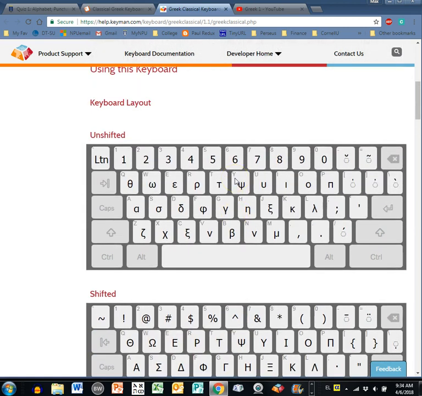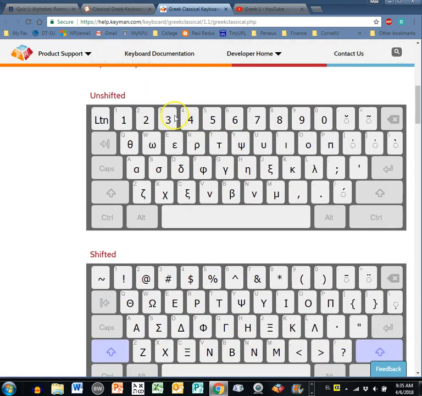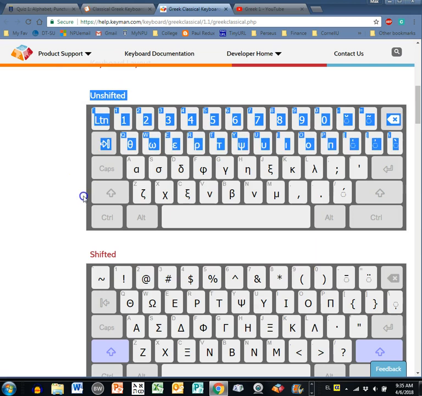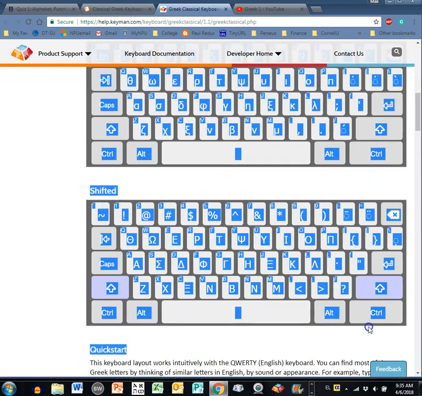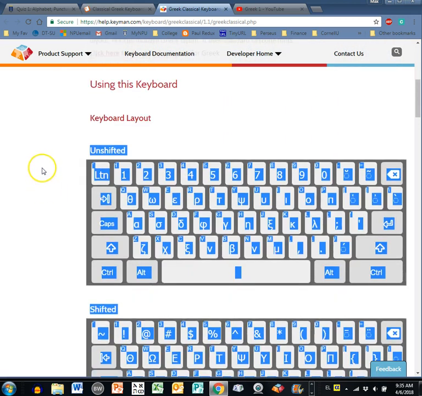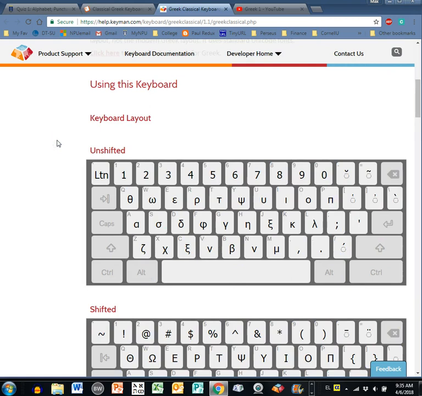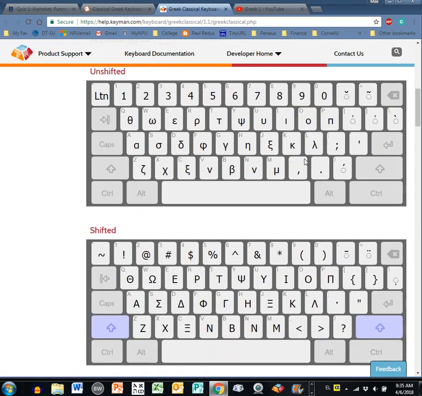So what I like doing is I actually printed out these keyboards right here. I printed it out, and then I had it as a ready reference, so that if I needed to remember how to type a certain letter, I can quickly check the printout to see what button on the keyboard to press.